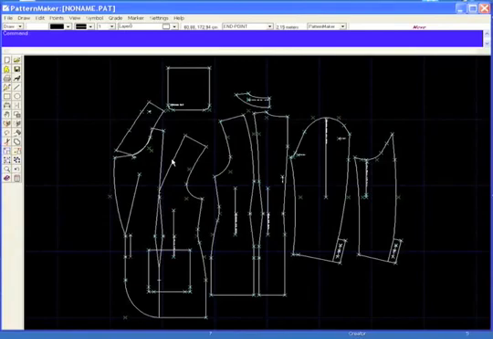Suppose I want to rotate the dart into the armhole. On paper, you draw a line. Here you do exactly the same. I click on the line icon. This is my first point on the dart. And I'm going to draw the line to the armhole, to this point.